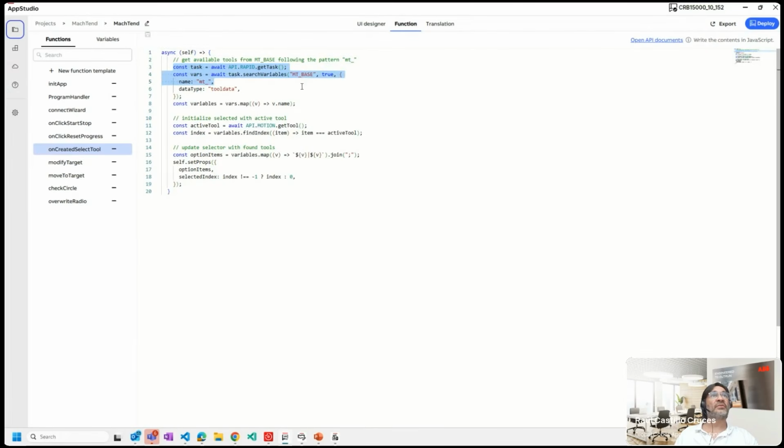I am searching for specific variables following some pattern. And with that, I am gathering the variables that I want to inject to my selector. And here, with the option items, I am putting into the self by using the method setProps. This method you should remember.